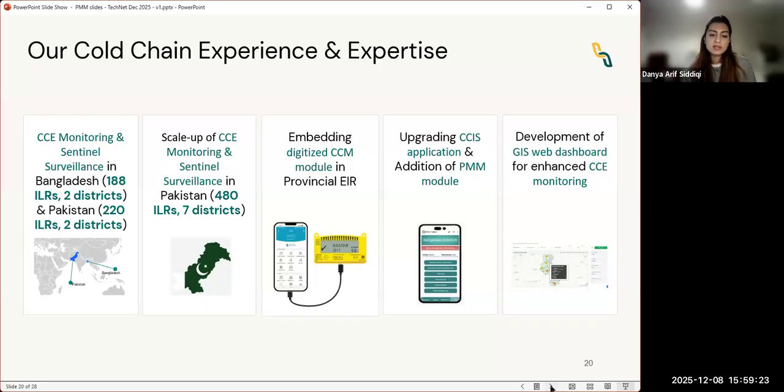During this initial phase, data was collected through the fridge tag devices and entered into the ODK application. The activities lasted for around 18 months, after which the initiative was scaled up across 7 districts in Pakistan and expanded to cover more than 480 ILRs. This phase continued for 3 years, and the CCIS application was also upgraded. It was streamlined. The application was also linked to the Provincial Electronic Immunization Registry for Pakistan, which was functional across 30 districts in the country, catering to a population of more than 50 million people.